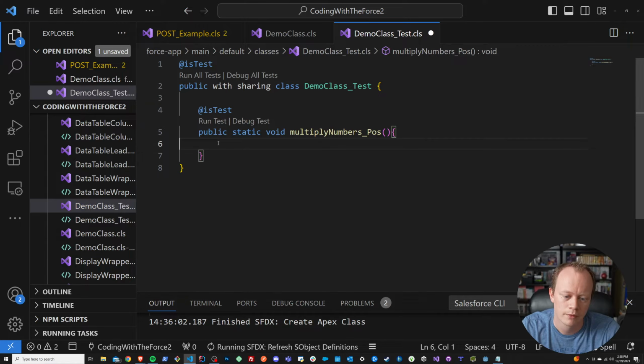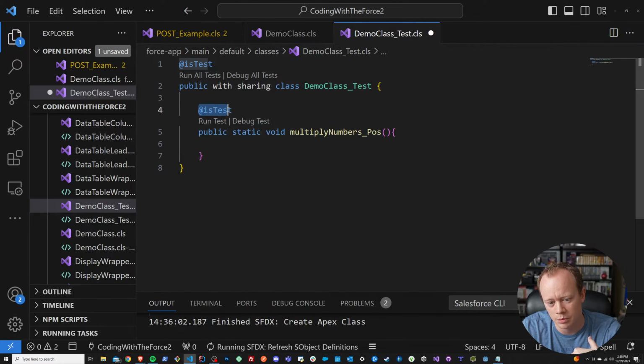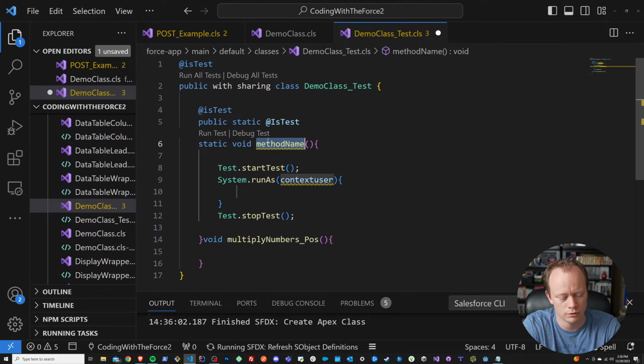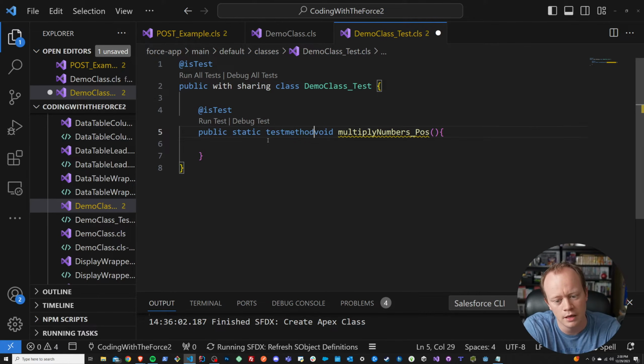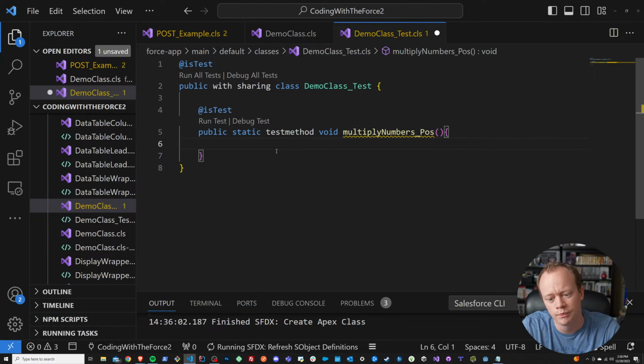All right, so another thing that you might see instead of @isTest up above here is a testMethod declaration like that.